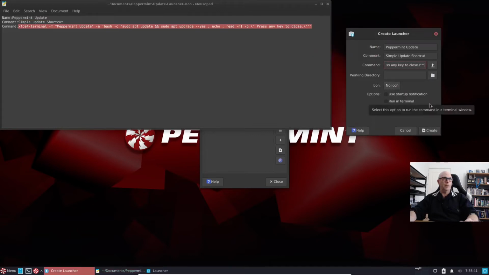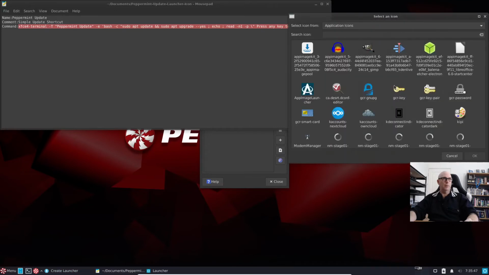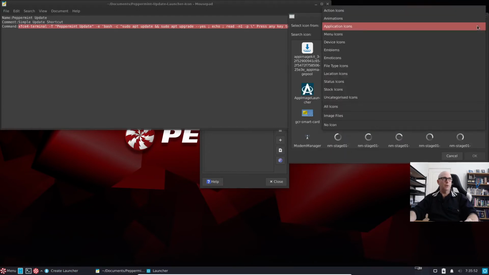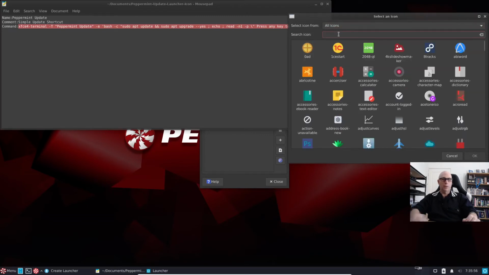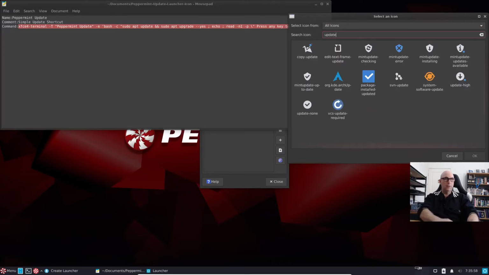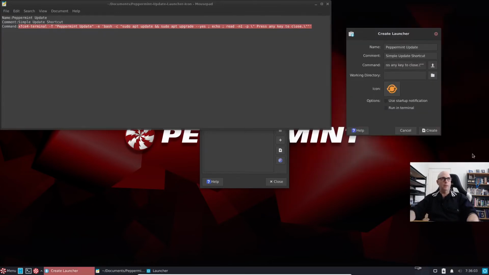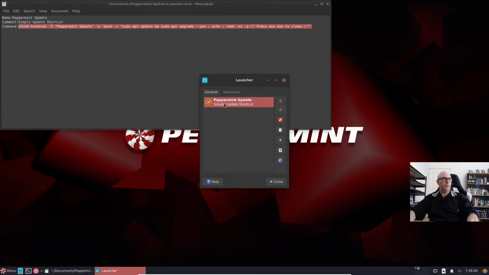Paste that in there, and then we need to choose an icon. So click on this button here, icon should open up, and we're going to search for, let's search for icons. All icons, and look for update, and there's the system software update. So let's click on that and OK, and create. Let's create that, and there we have our update manager.